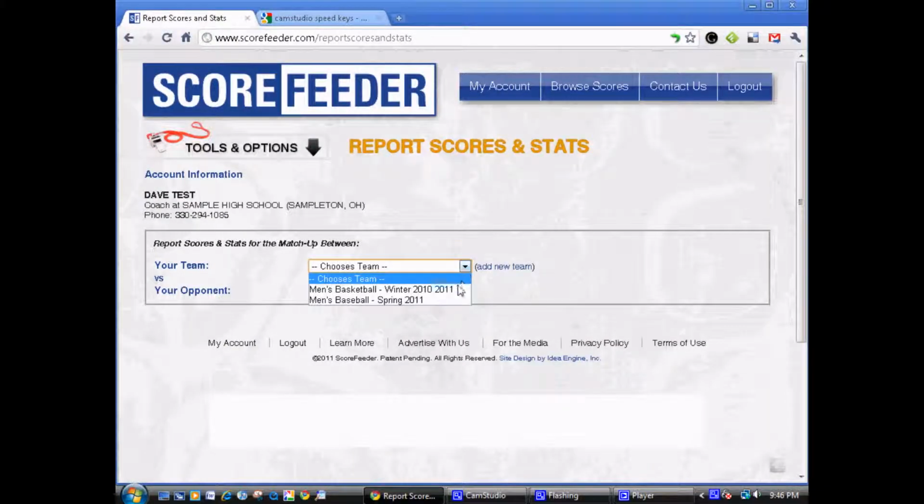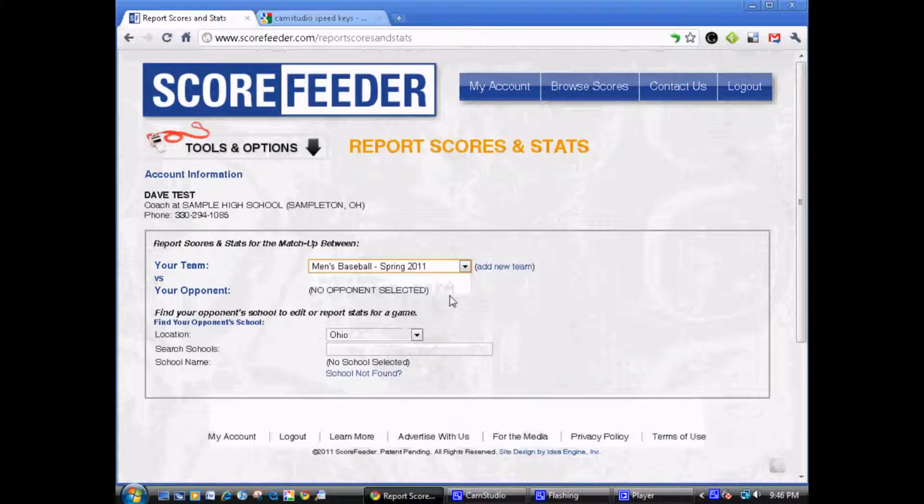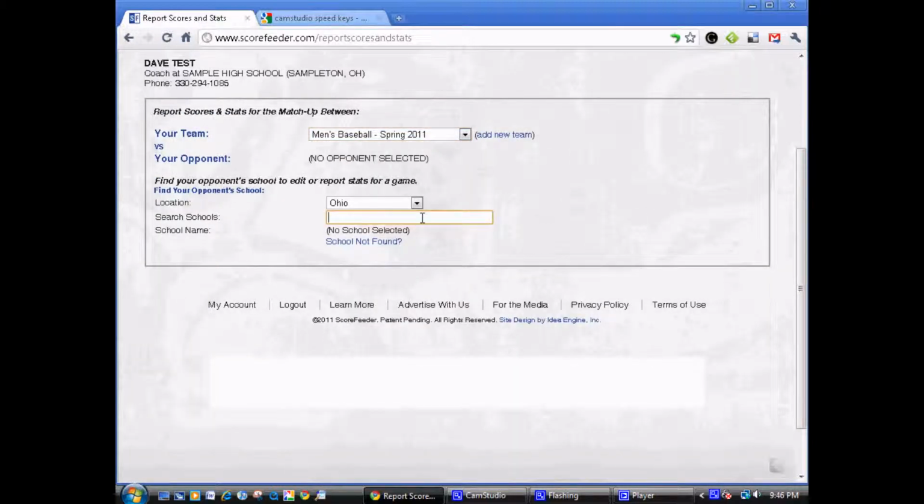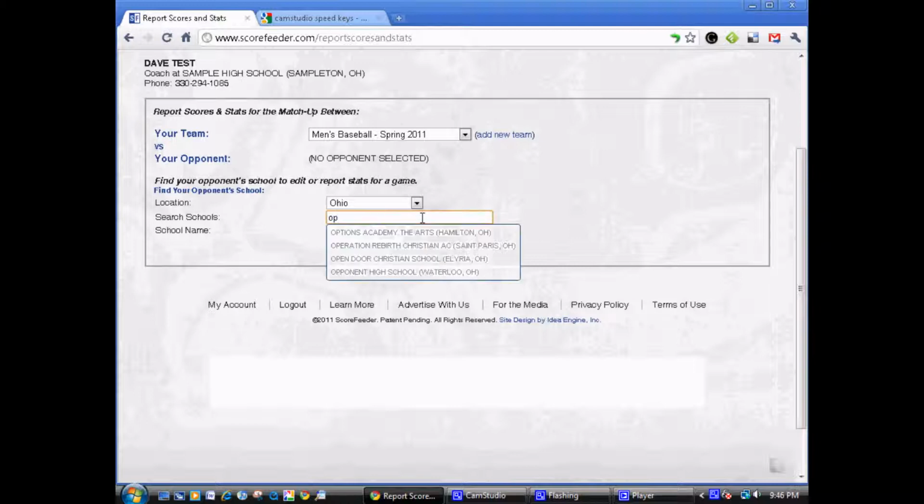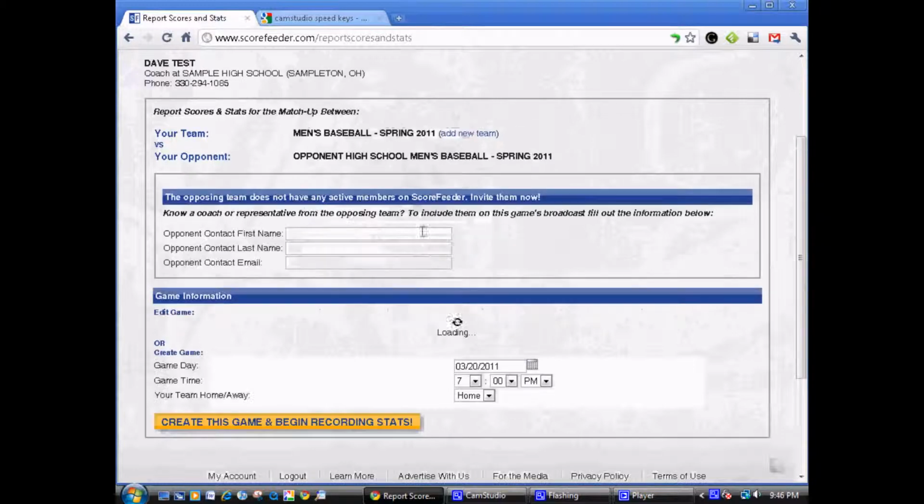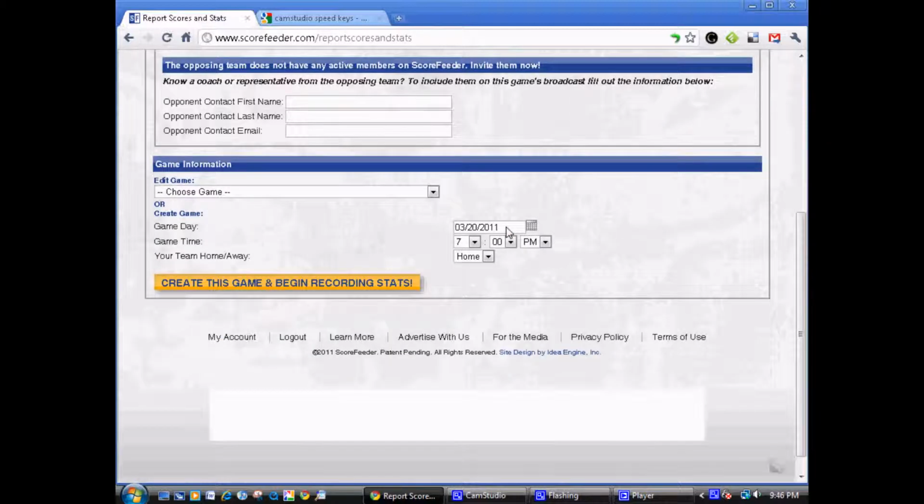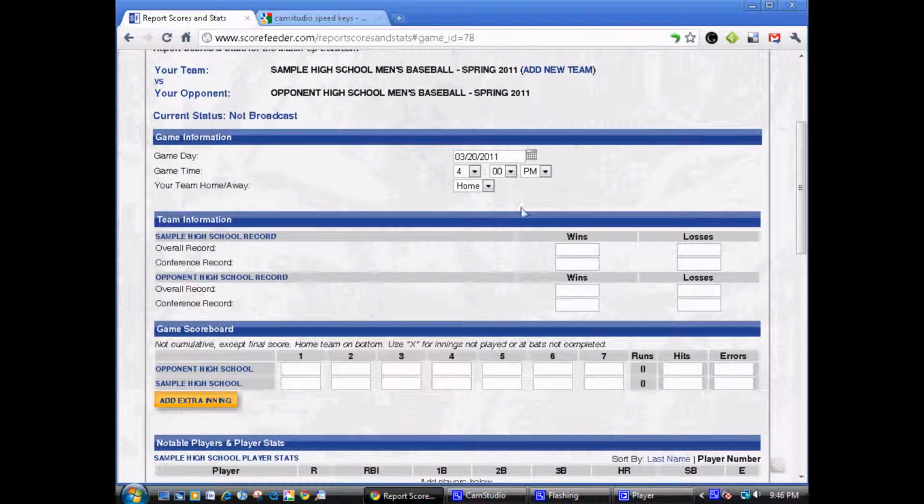First of all, we need to choose a team. Choose men's baseball. We choose our opponent. We're actually going to play against Opponent High School, which is my demonstration team, OPP. You can see that the Opponent High School pops up since it's already in the system. We would then select the date of the game, March the 20th. We're going to make it a 4 o'clock game. We are the home team. We click the orange button and we're ready to begin recording stats.